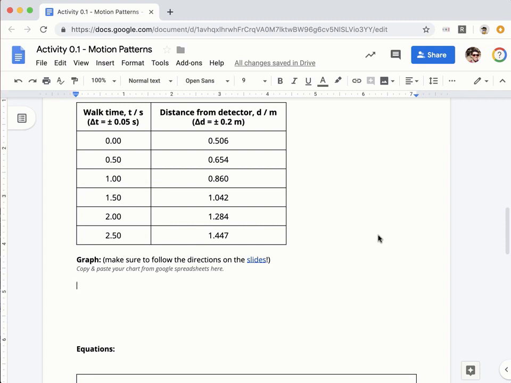Hi, this video is an introduction on how to graph using Google Sheets. If you're already really comfortable with graphing using Google Sheets, feel free to just use a scatter plot and then quickly scan this video for other things you need to do. But for those of you new to it, you can use this video as a reference all year long.